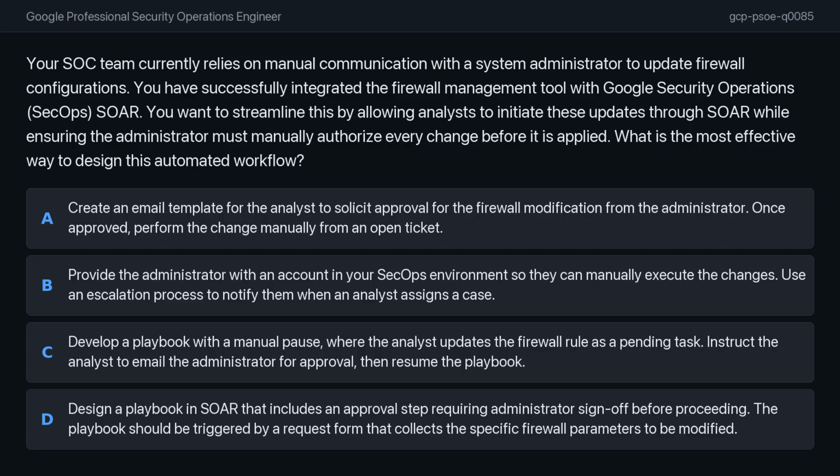Your SOC team currently relies on manual communication with a system administrator to update firewall configurations. You have successfully integrated the firewall management tool with Google Security Operations, or SecOps, SOAR. You want to streamline this by allowing analysts to initiate these updates through SOAR while ensuring the administrator must manually authorize every change before it is applied. What is the most effective way to design this automated workflow?